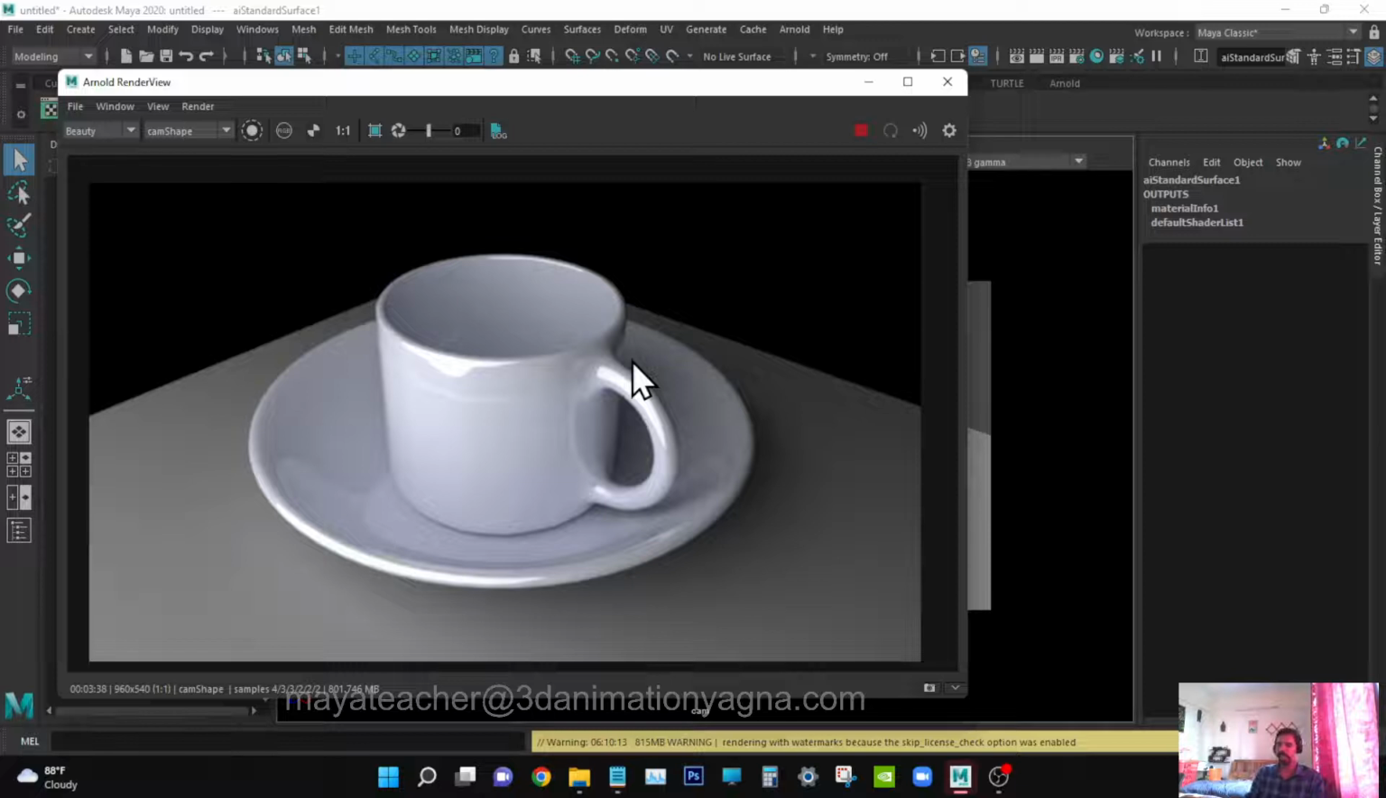Okay guys, that's it for today. In the next video, we will see how to make a teacup using wedge tool, which is even easier than this, using bridge tool and combine and all. So in the next video we will see.